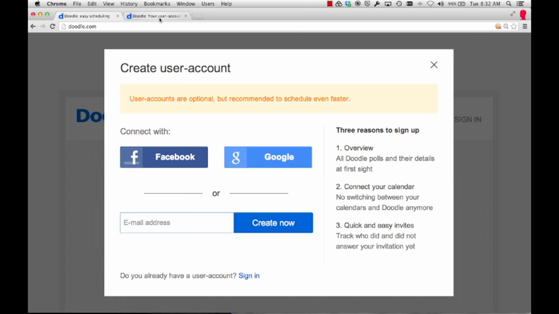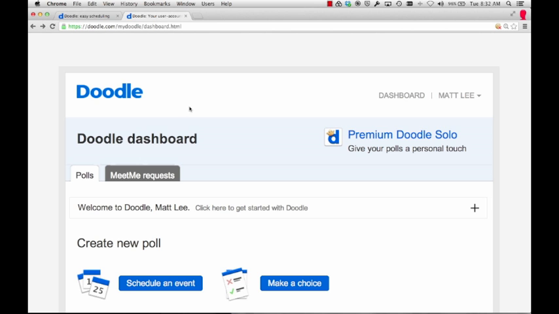Now, I've already signed in, and so I'm going to come over here. After you get signed in, this is the screen that you're presented with. Now, the way that Doodle schedules meetings is it creates a poll that it sends out to everybody that you want to invite to your meeting, and they select what times are best for them. And then you get presented with a graph that shows when everybody is available, and if everybody can't meet, who can come and who can't come for a particular day.